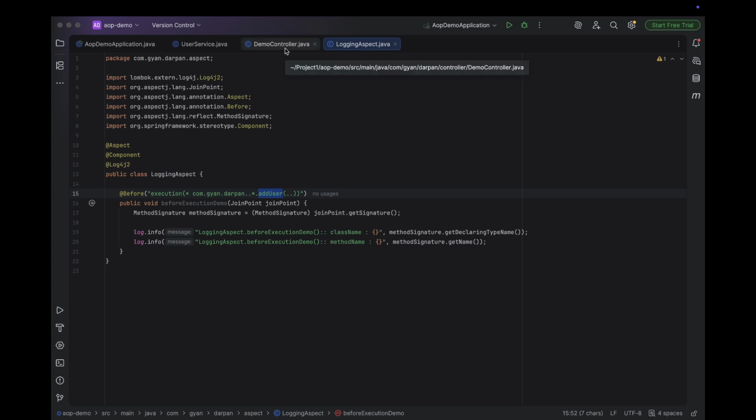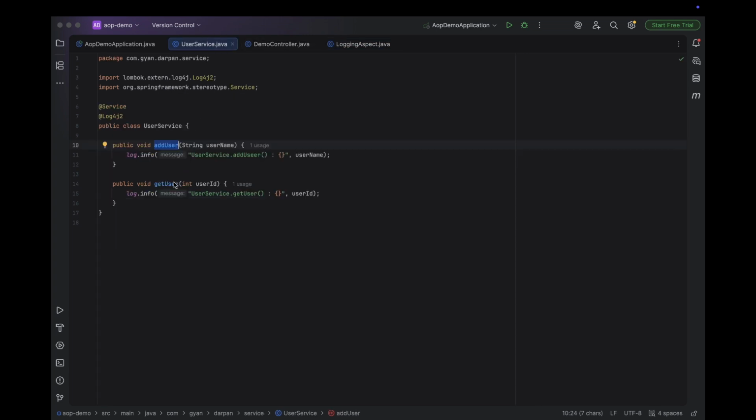Now, let's open the userService class. Take a look at the methods we have. Both addUser and getUser end with the word user. My goal is to match both of these methods with a single Pointcut expression.